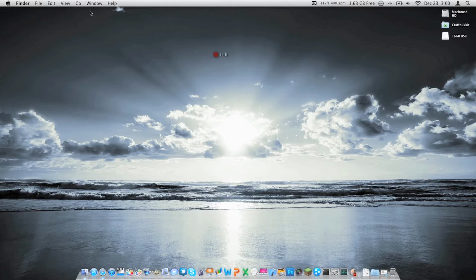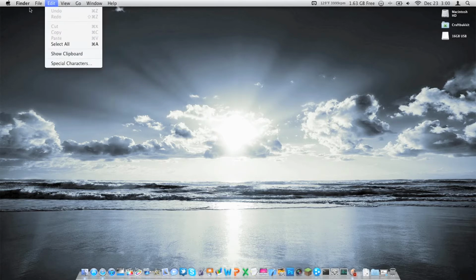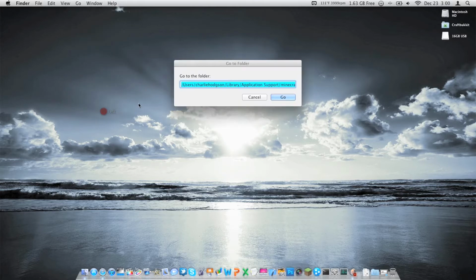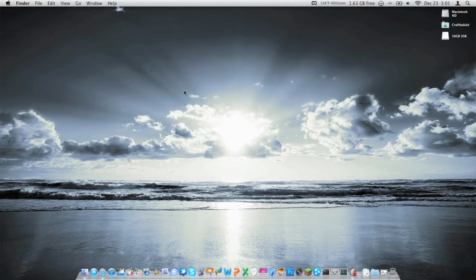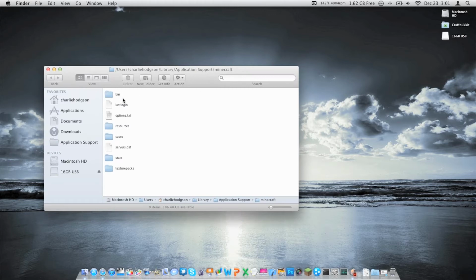If you're on a Mac computer, like I am, go ahead and go to Finder, and then click Go, then click Go to Folder. Then you're going to want to type in /users/ whatever your username is. This will be in the description. /library/application support/Minecraft. Hit enter, and here we go. It'll bring you to here.